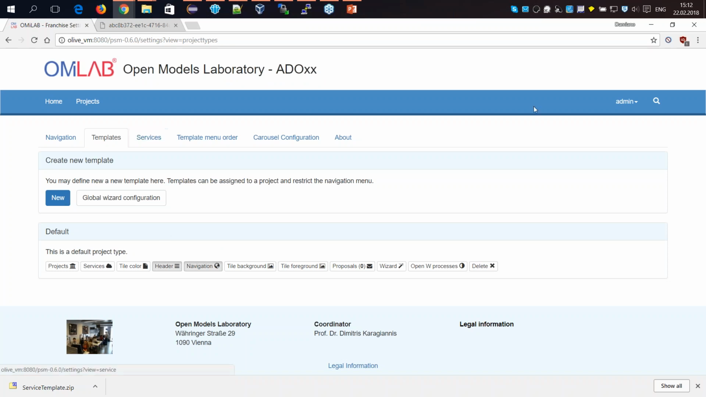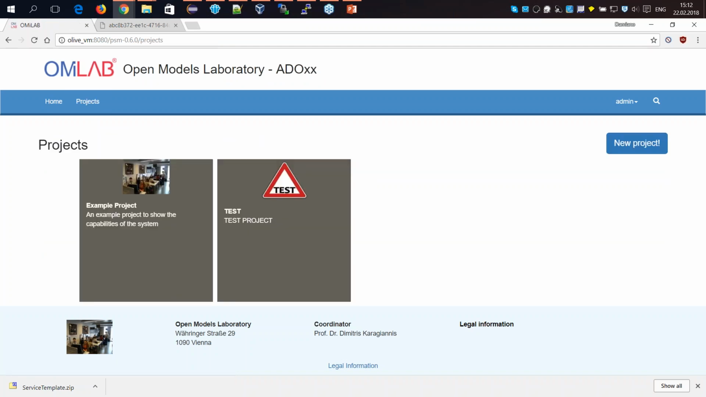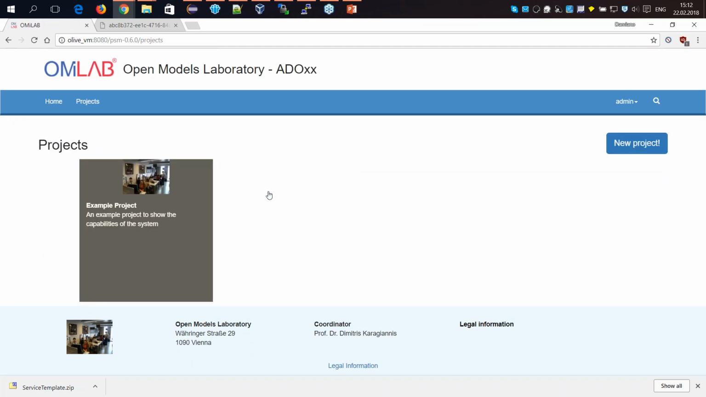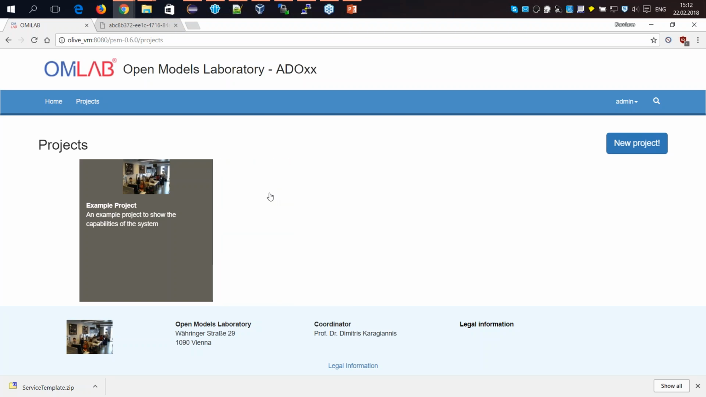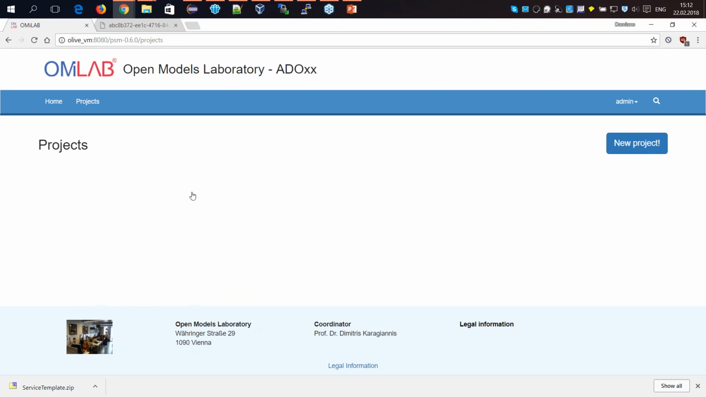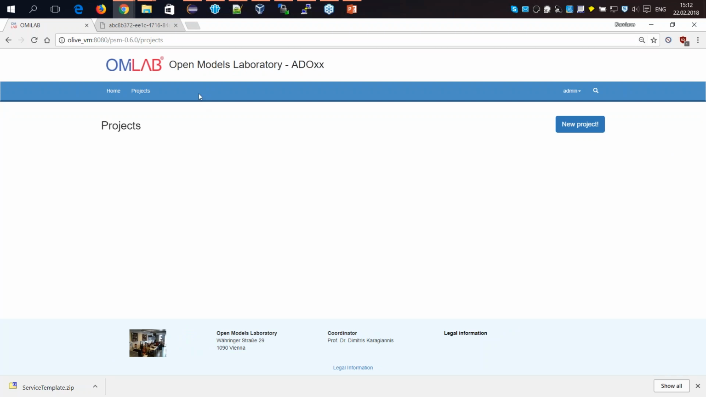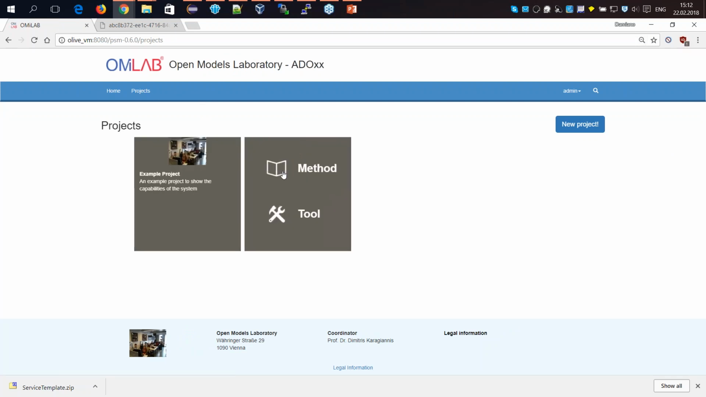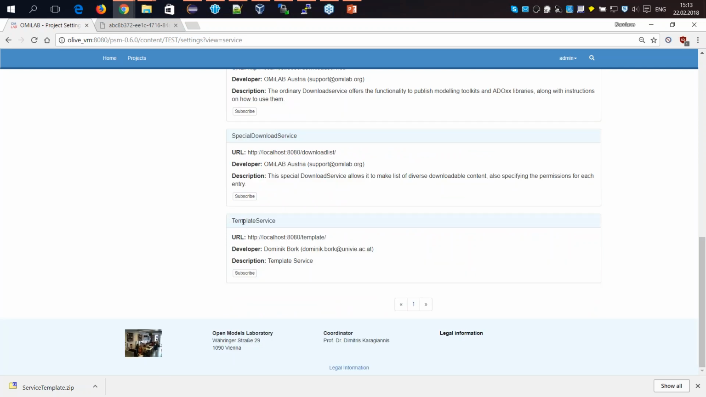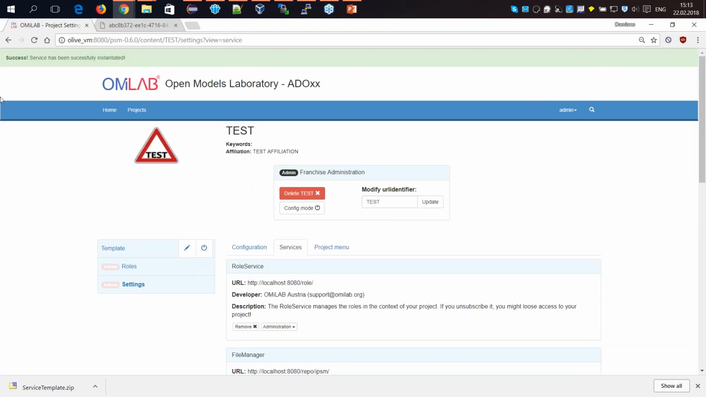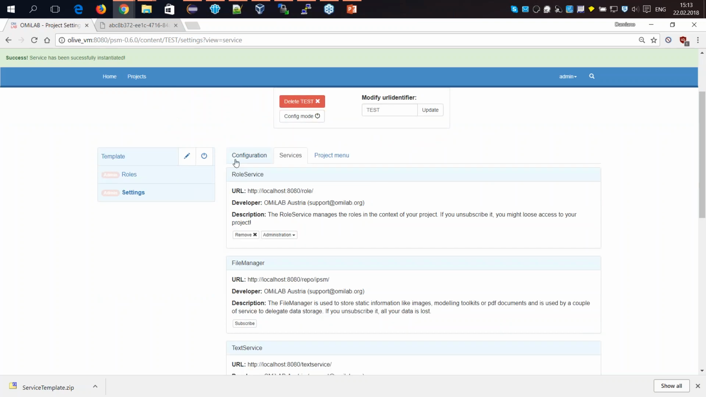Okay. Now the last step is to enable our service in one of our projects. We create a test project for that. Here, if we go to the service tab, we will see the new template service. We just have to subscribe. And if we get the message success, our microservice is registered to this project, and we will see a menu entry in the navigation panel on the left side.